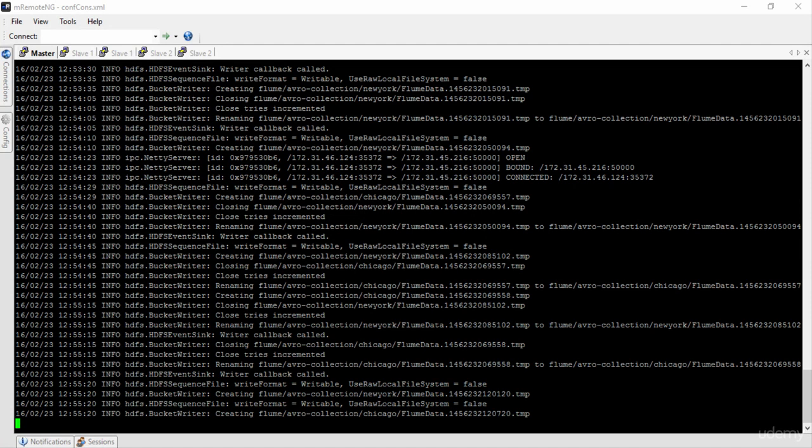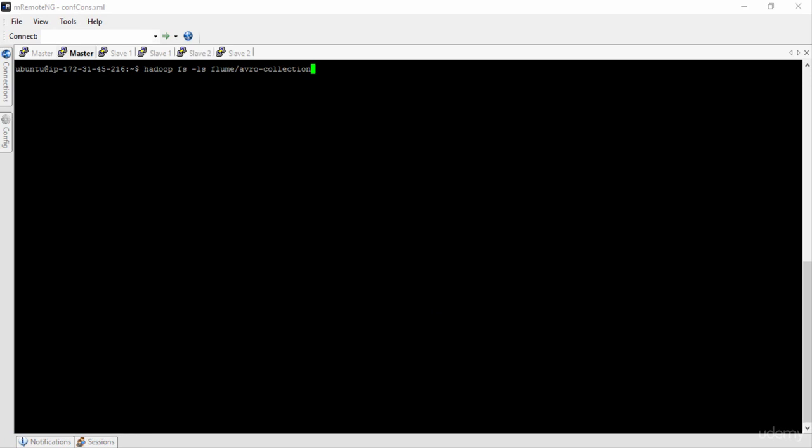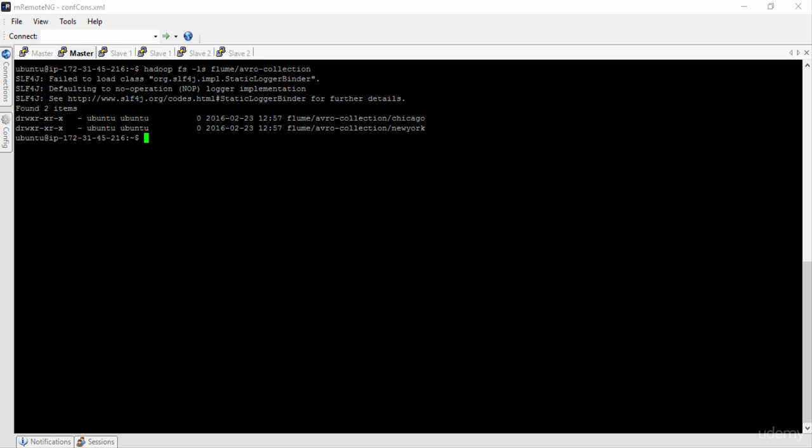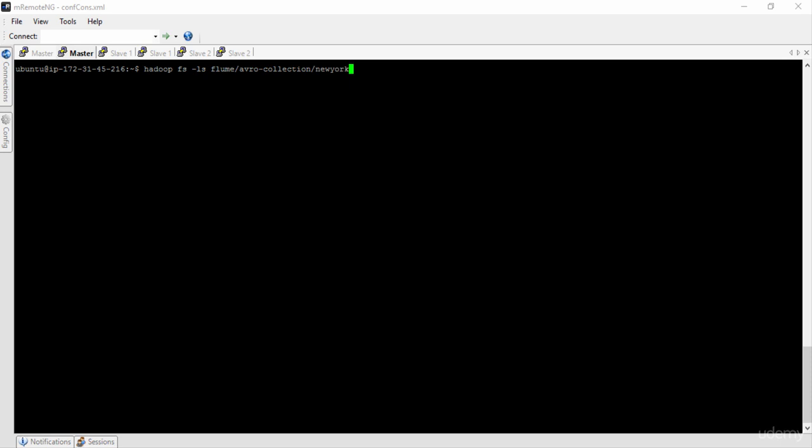Now, what we would like to verify is that the Flume events coming from New York ended up in the New York location in HDFS, and the Flume events coming from Chicago ended up in the Chicago location in HDFS. And it is super simple to verify. Let's first do an HDFS listing on the Flume Avro location. And here we expect to see two folders, one for Chicago and one for New York. And we see both of them here.